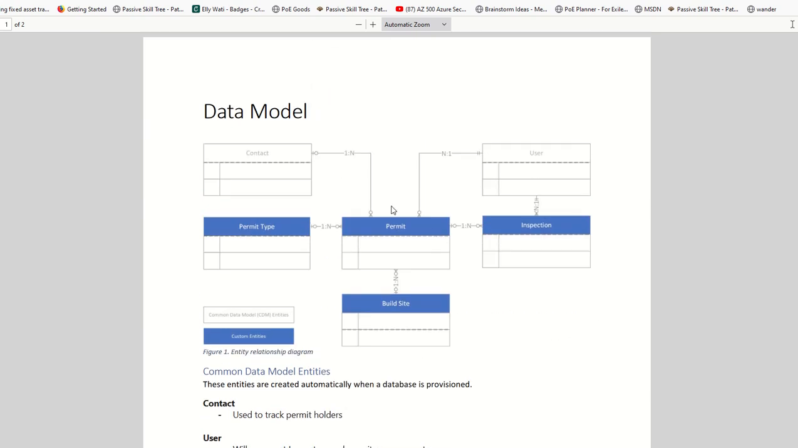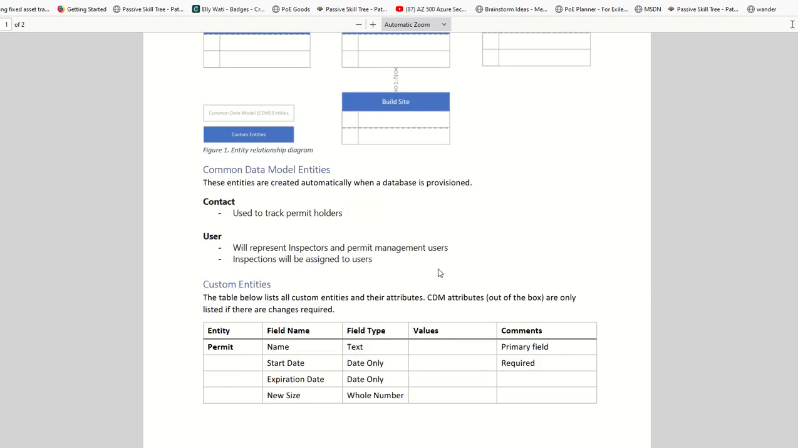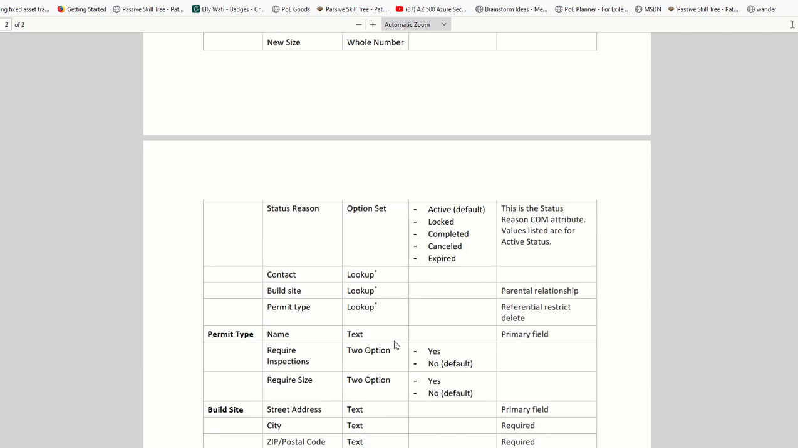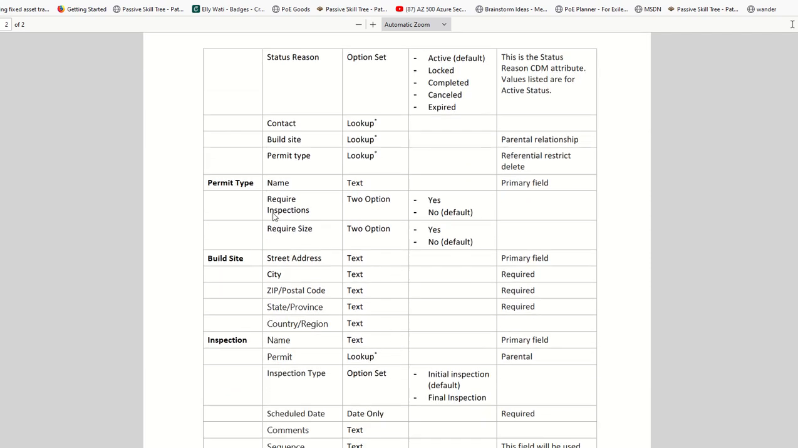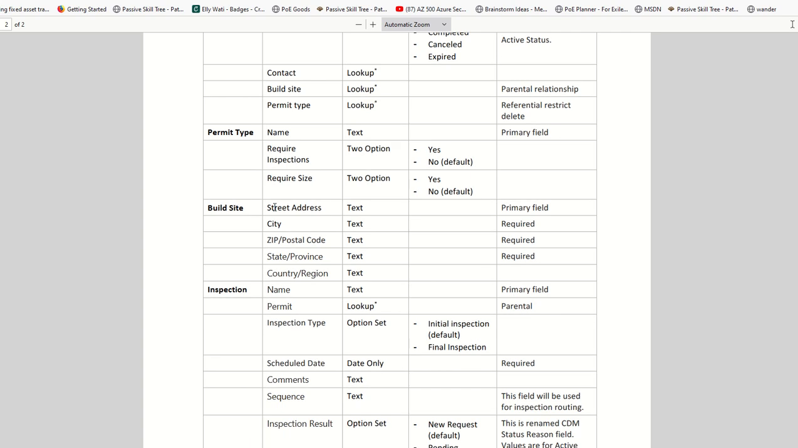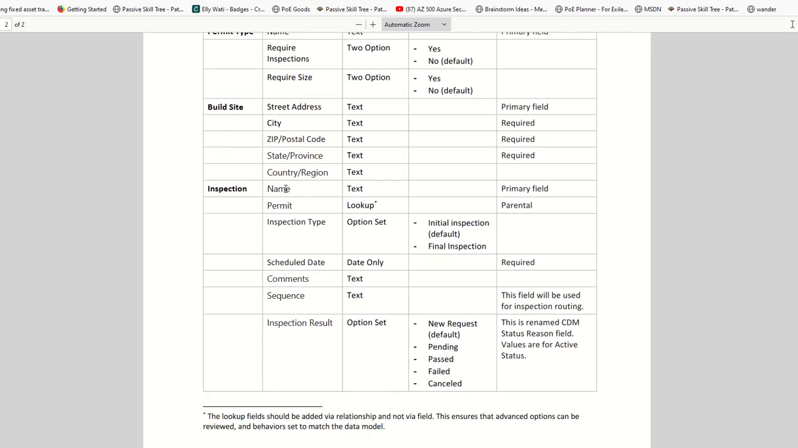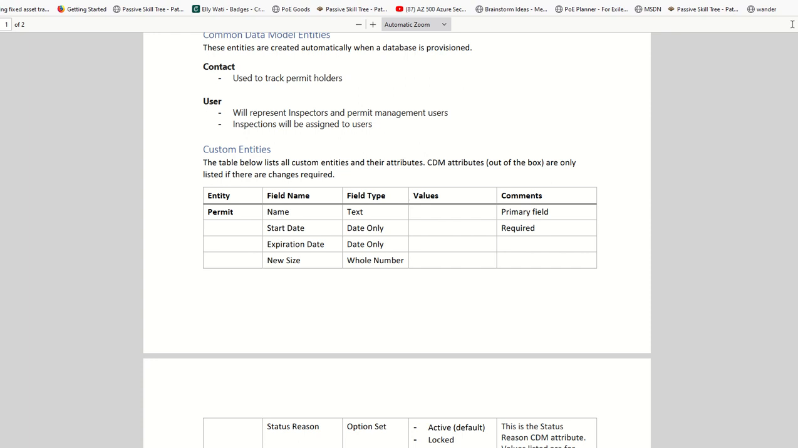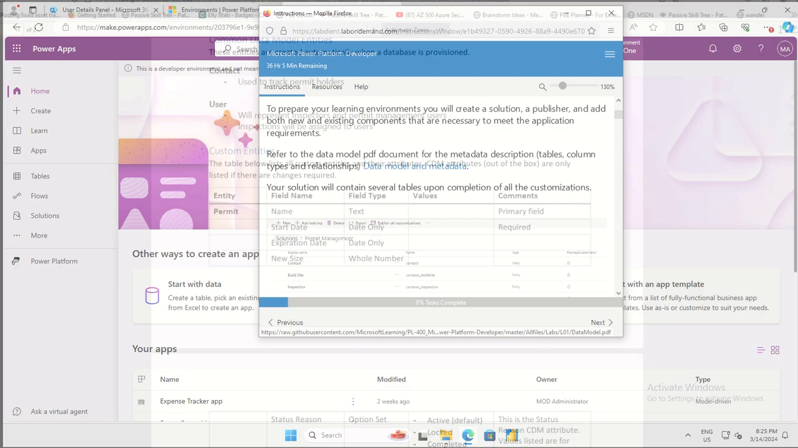So you can see here, the permit table has a couple of columns, and some of the columns are lookup columns to the contact, to the user, okay, permit type, and bill site. Now permit type, these are the columns. Bill site, these are the columns, okay, and inspection, these are the columns. So now we are ready to create our tables and columns.